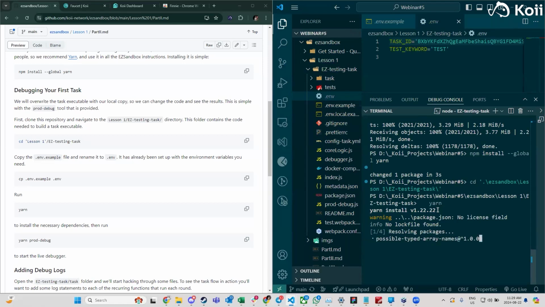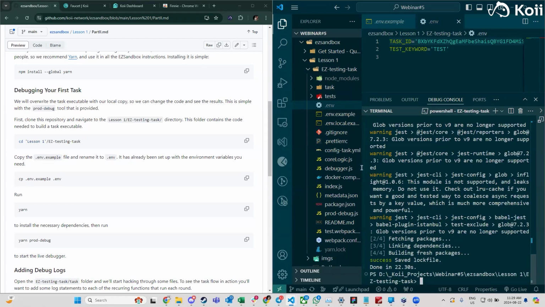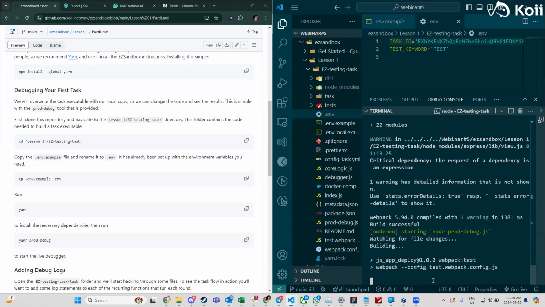And I'll just give that 1 second. That looks like it's done. Great. So that basically installed all the necessary configurations and modules and stuff. So now we can run yarn prod debug, and boom, we'll be in the live debugger.